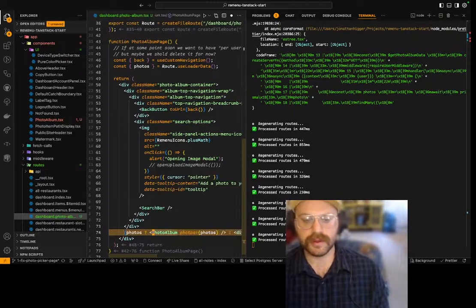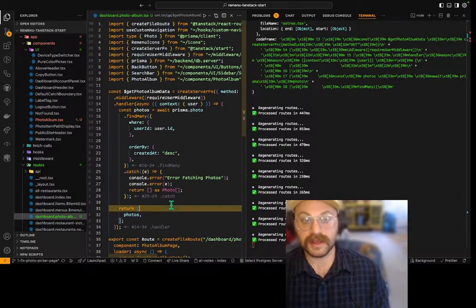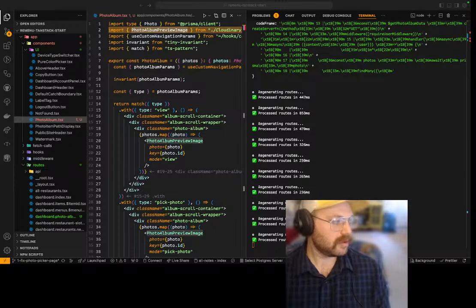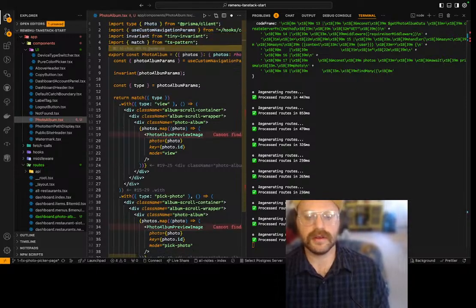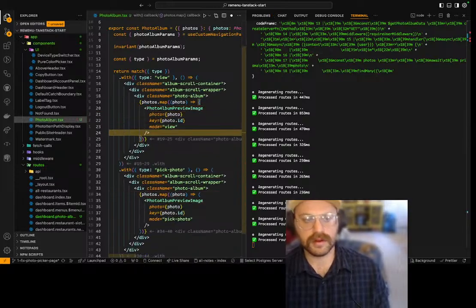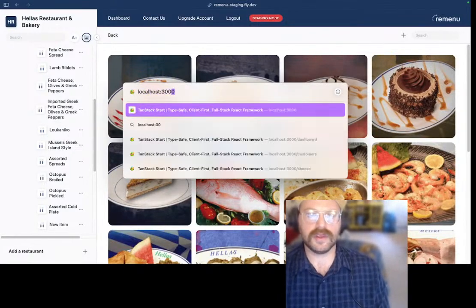Photo album, import from photo album. Cool, so that's good. And everything on this page is happy, but I have a hunch I'm gonna have to go in here and fix this because photo album preview image is probably not defined. Oh, look at that. I do have it. Okay, so maybe it just works. Localhost 3000.